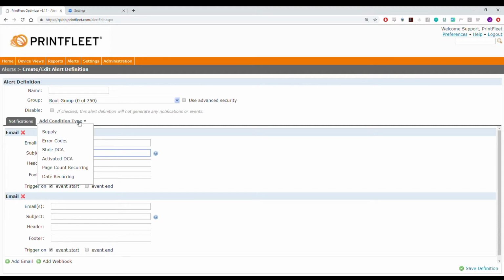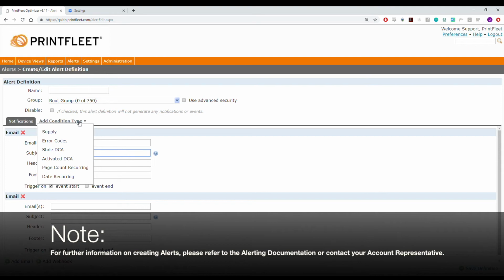We have a page count recurring alert, which allows you to enter a meter name so that you can be notified when meters grow to certain values that you can designate in this area, or have the option to set date recurring reminders so that as the system recognizes that we've approached a specific date, your team can receive a notification.